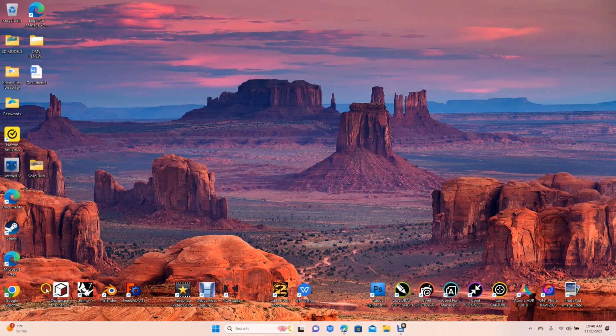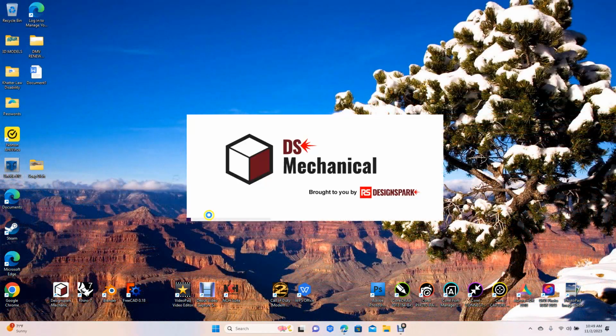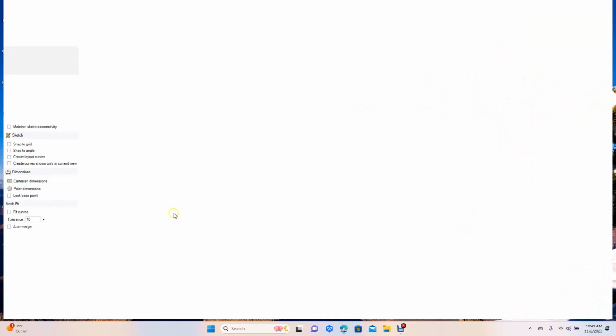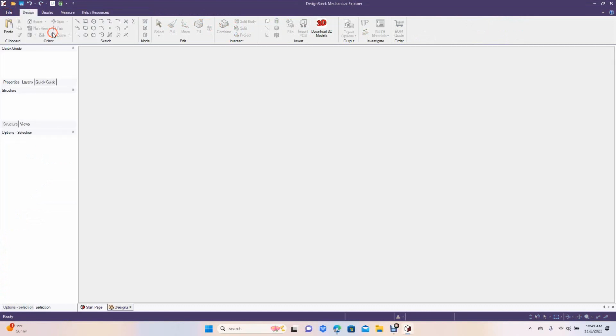Today I'm going to be doing a Design Spark mechanical tutorial. Go ahead and open the program. I'm going to be creating this part in millimeters. Let's give this a second to load. Okay, we're going to go to File, New, and create a new design.